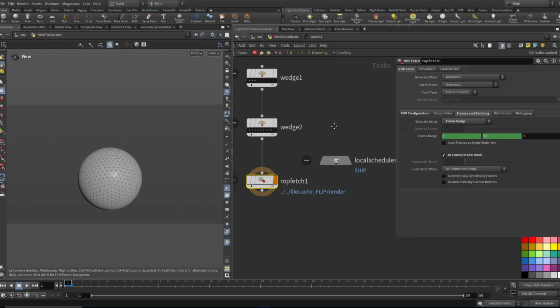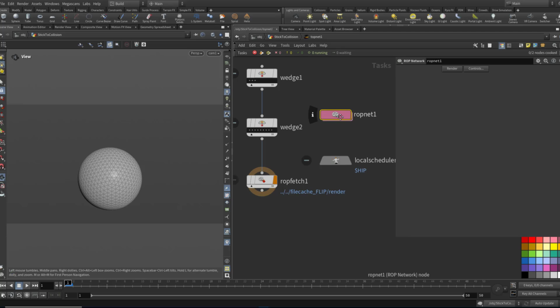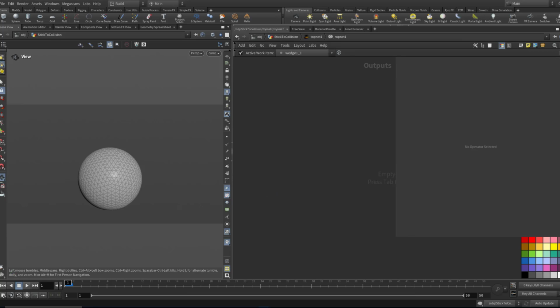We need to use an OpenGL ROP. So let's create a ROP for us. If you hit tab, you can type ROP, and you can make a ROP network. This will allow us to create a ROP context within this topnet, and here we can create an OpenGL node. So let's double click that ROPnet, go inside. So inside here, if you hit tab, you can type OpenGL.